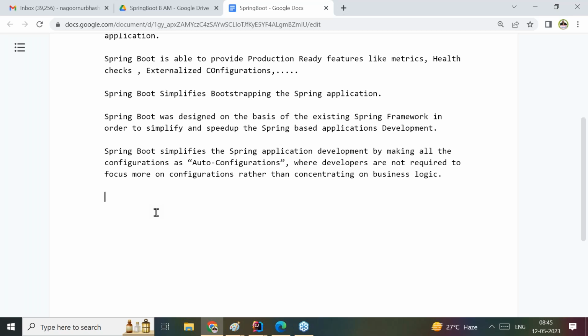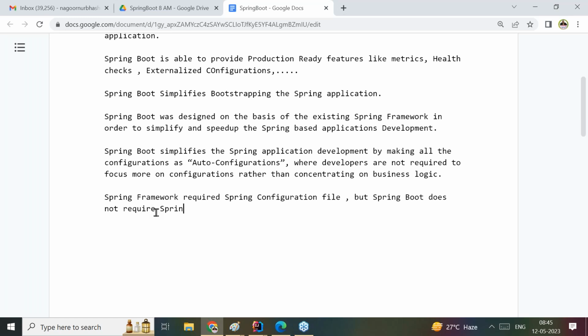So for simplicity, the point here is: a Spring-based application, the Spring framework, requires a Spring configuration file, but Spring Boot doesn't require a Spring configuration file. That's enough. This is a point we have to understand now. Right, sir? This is one point we can understand.